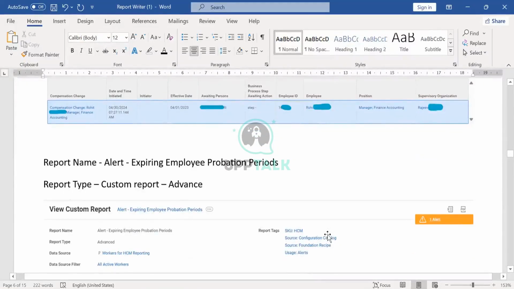Similarly, there is another one, which is the expiring employee probation period report. This is another example of creating a report for HR operations, HR BPs and HR partners, to get the report one month prior or one week prior where an employee's probation period has either expired or is about to expire.